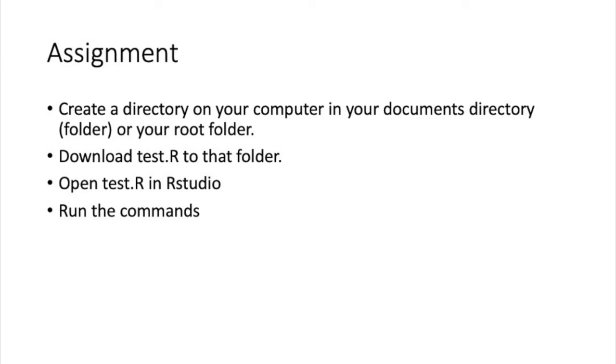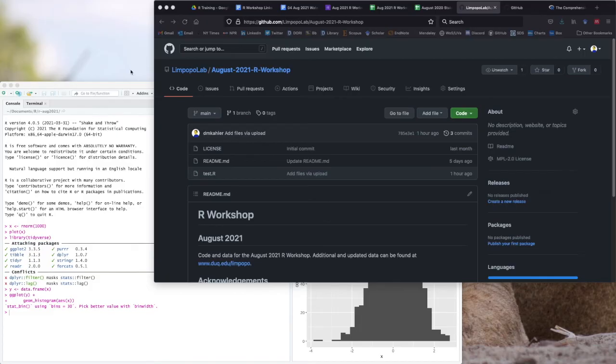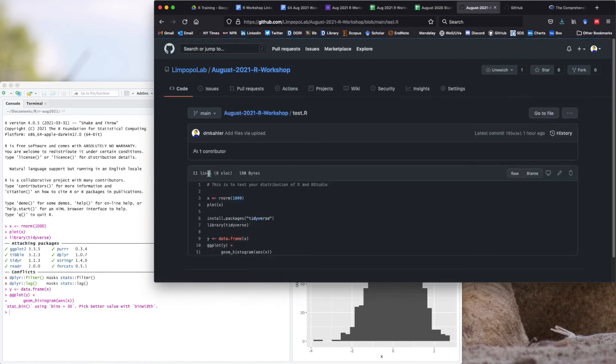Now that you have R and RStudio downloaded on your computer and installed, we will test the installation and install a couple of packages that you will need for the workshop. After you create a directory on your computer called R, you'll want to navigate to the August 2021 R Workshop repository and find the code test.r.